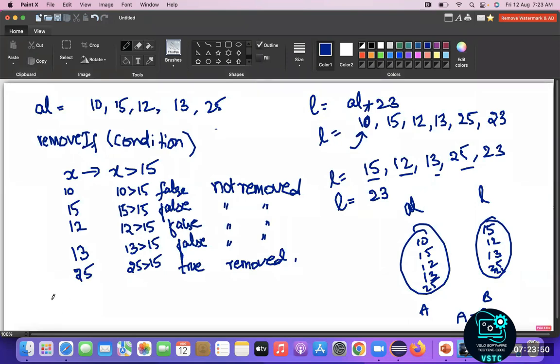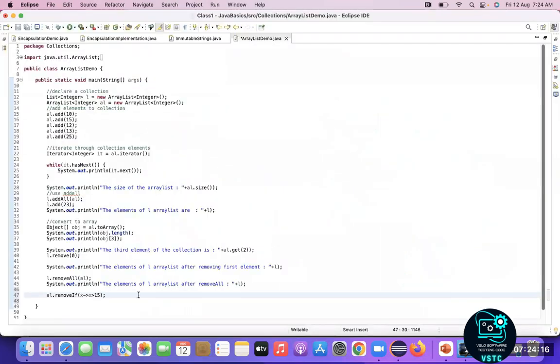Now the final AL contains, what are the elements that it will contain? 10, 15, 12, and 13. All the elements which are greater than 15 will be removed. So if the condition is true here, those elements will be removed from the collection. If the condition is false, those elements will not be removed from this collection. Clear all of you?